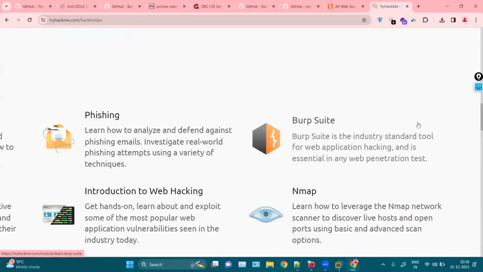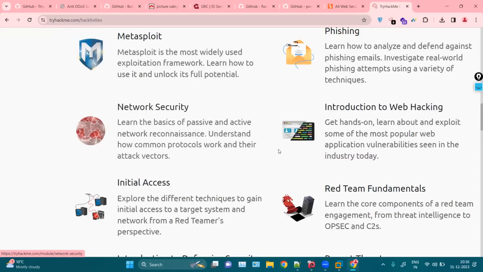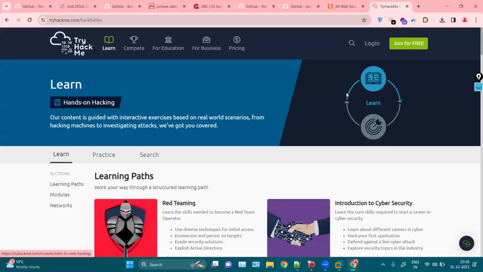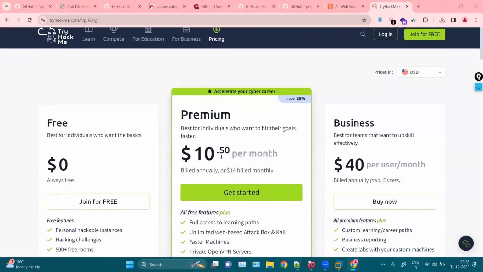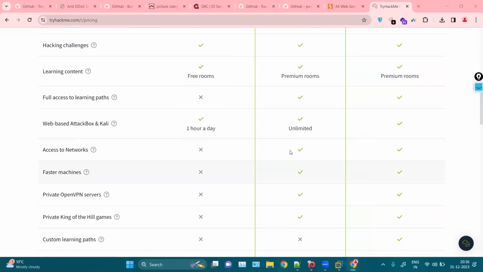Like if you want to learn about Burp Suite, then you can go for Burp Suite, Metasploit, network security, web fundamentals, and so on. No, this is not free. I think you have to pay something around, I guess $29. Let me check the price here. Sorry, yeah, it's premium per month. Yeah, $10 only, the premium one.